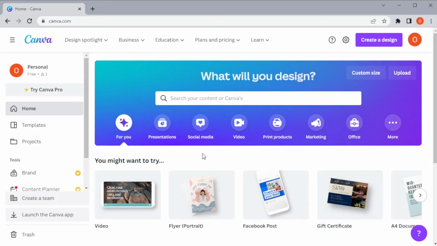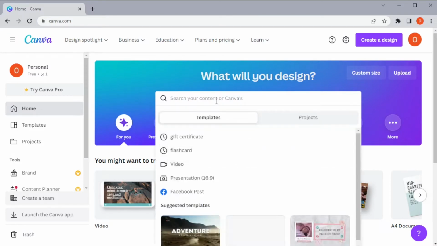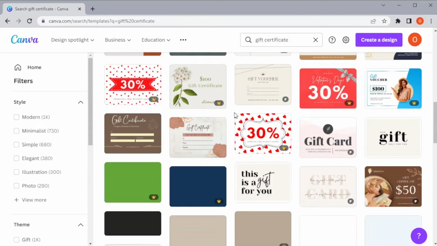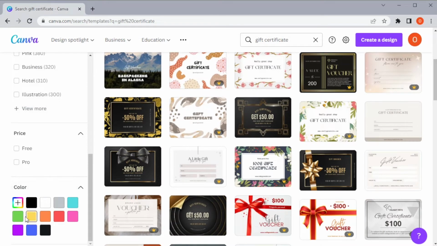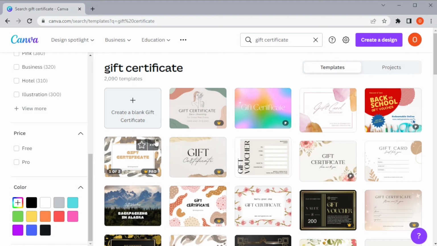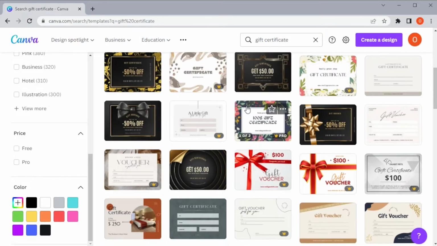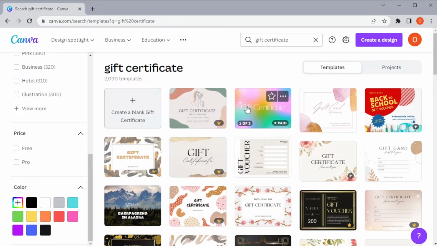First, open Canva and in the search bar, type in gift certificate. Canva has thousands of available templates for gift certificates, but you can also filter out certain style, theme, pricing, and color scheme if you have a more specific design in your mind. You can also start from scratch by clicking on the Create Blank Gift Certificate option on the first row of the template library.